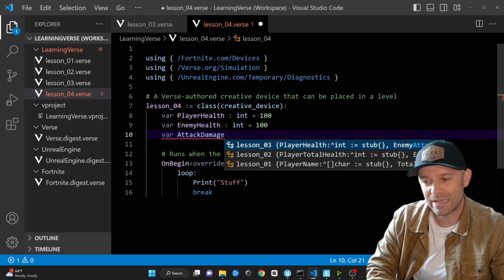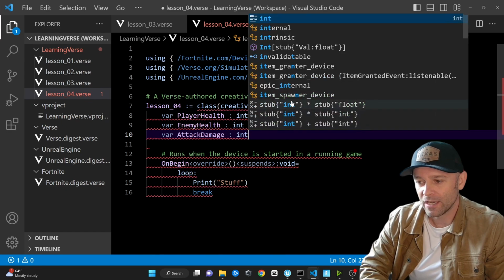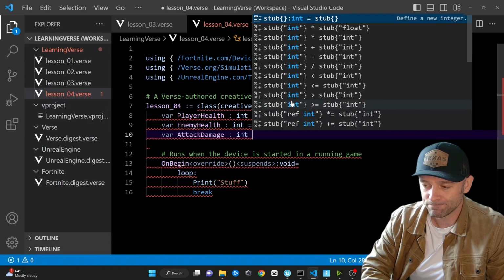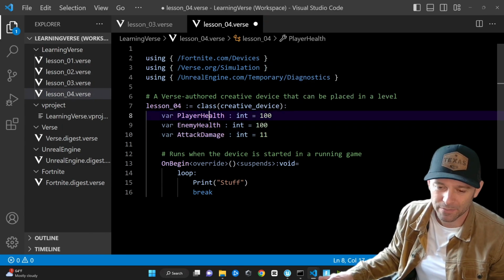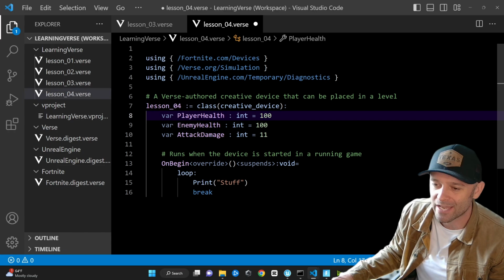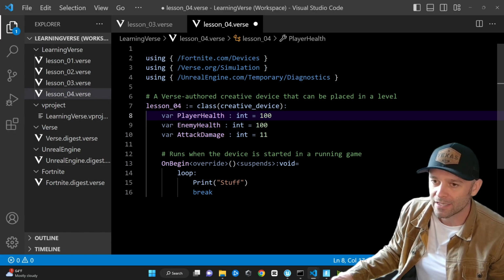I'm going to do one attack damage that's the same for both, just to make this easier and simpler. We could have made their own attack damage for each of them, but whatever. Let's not do that. So: player health, enemy health, attack damage.